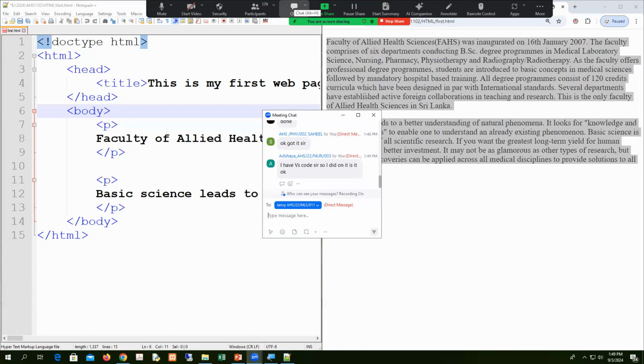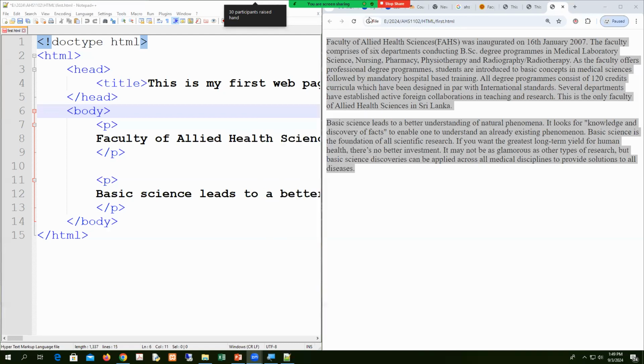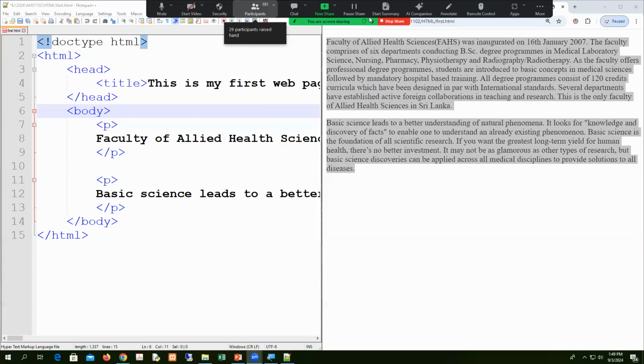VS Code is okay, but the thing is, at the laboratories, I think we don't have VS Code, right? So that's the problem. So anyway, we can use the coding, right?